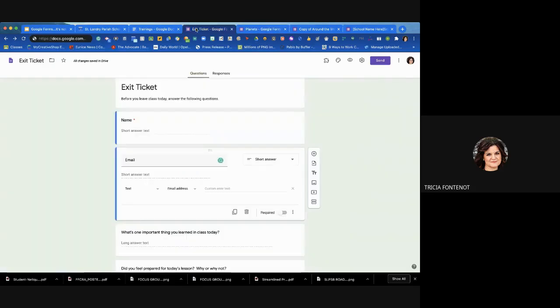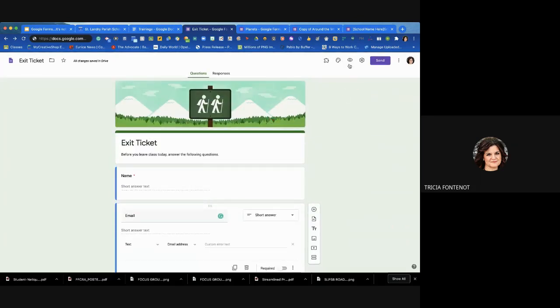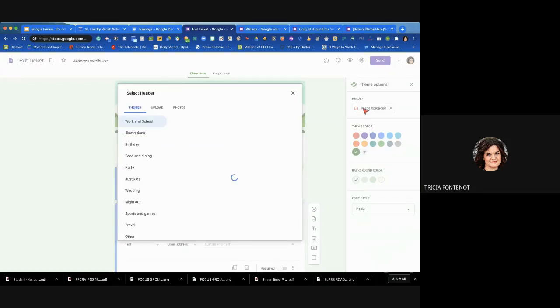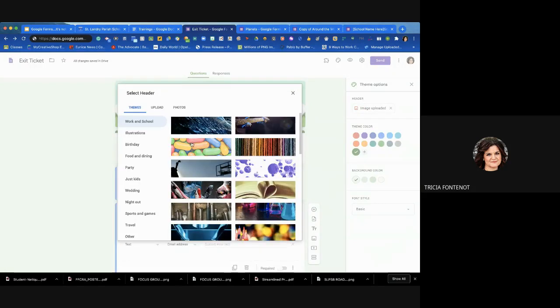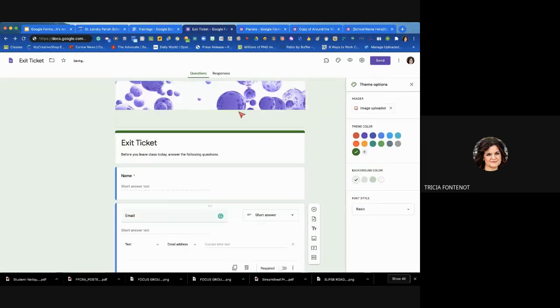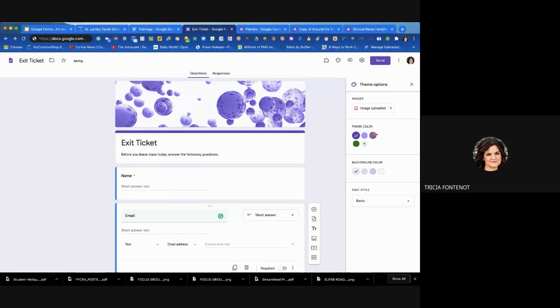All right, maybe I'll do it on this one since I'm not super cool with this picture here. So image upload. I'm going to show you just how to change this. I picked this and picked insert, and you'll see that that banner has changed, and so have the theme colors. So it gives you coordinating colors. That's how you change this banner. Anybody have questions about that?